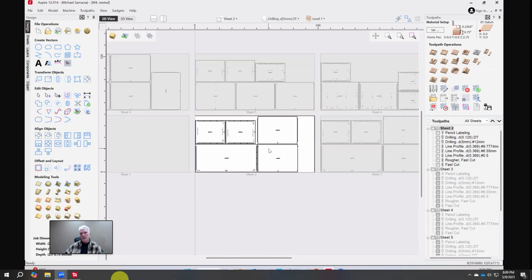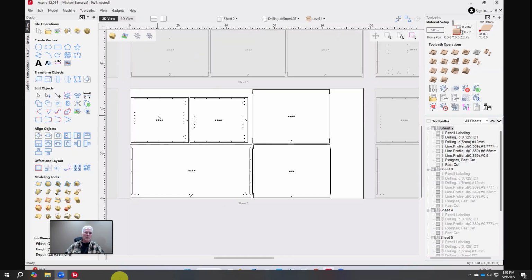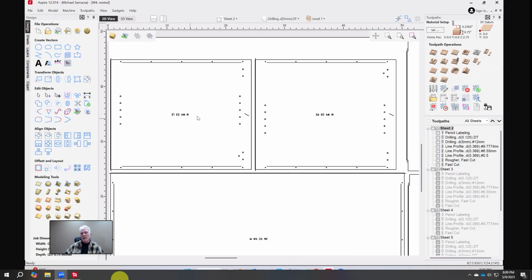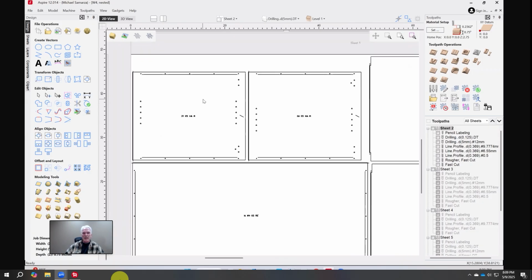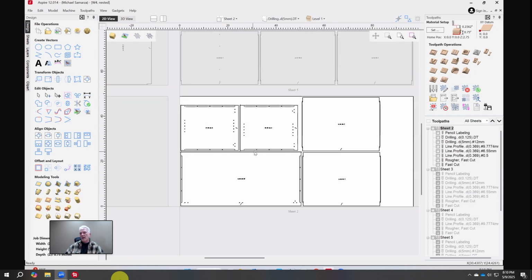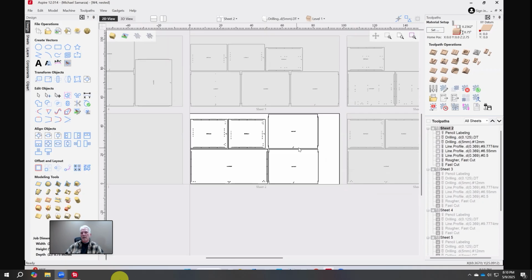So here you can see on sheet number 2, we have some of the parts that are going to be fabricated. I print on these parts the number where it goes so that it's easy to assemble. And you can see the other machining here too for adjustable shelves, hinges for instance, and other things that may be used in our manufacturing.